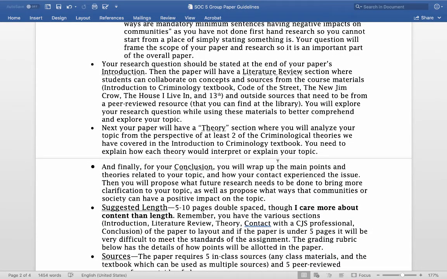Anyway, you start with the intro, where you set up what the topic is and why it matters, right? Why should we care about it? And then you pop in your research question, like, in this paper, we're going to examine whether or not blah, blah, blah, right? Then you're going to have a lit review section.